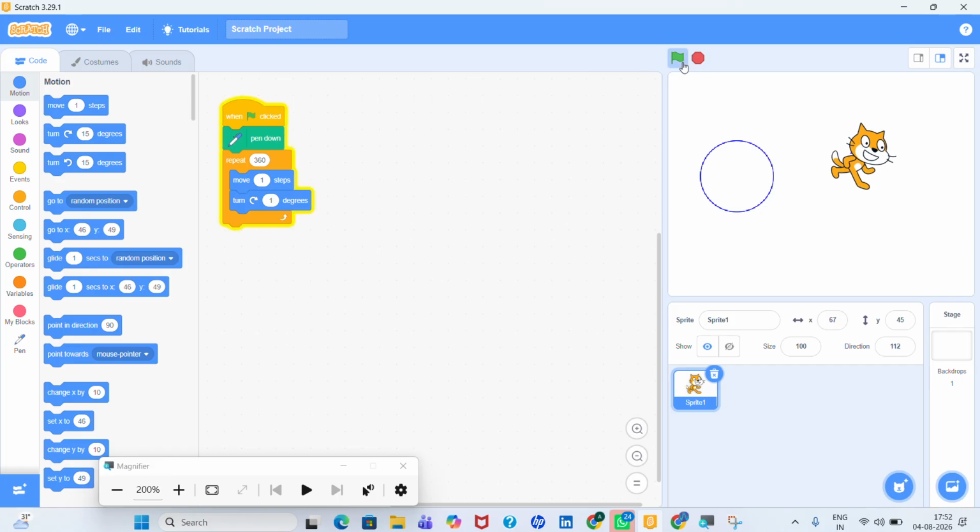Again, let us see it once again. We clicked on the green flag and the sprite is moving on the stage and it is drawing a circle for us. Yes. So we saw how easy it is to make a circle with this script. Thank you.